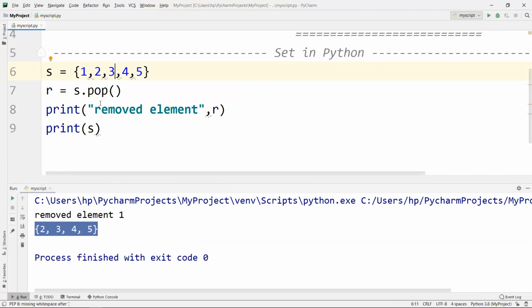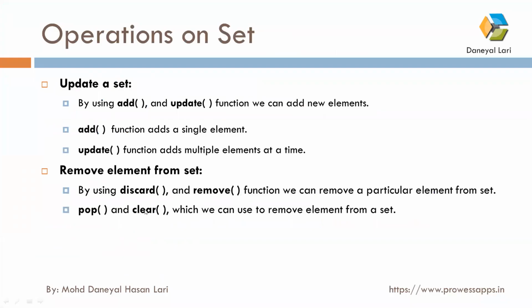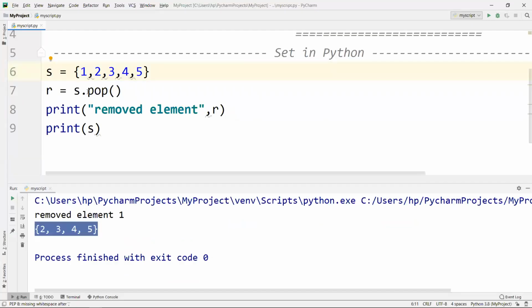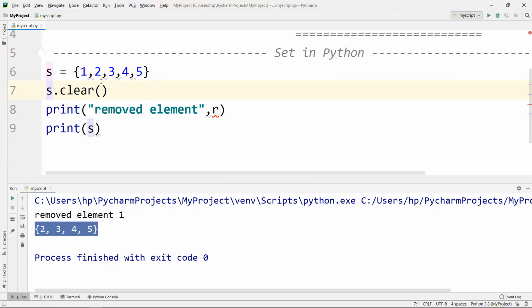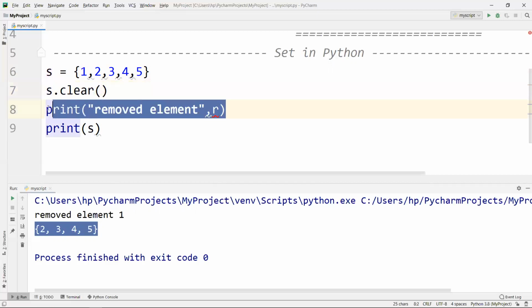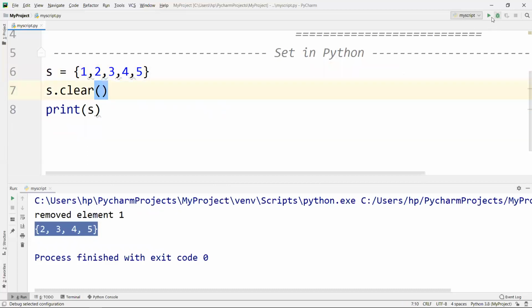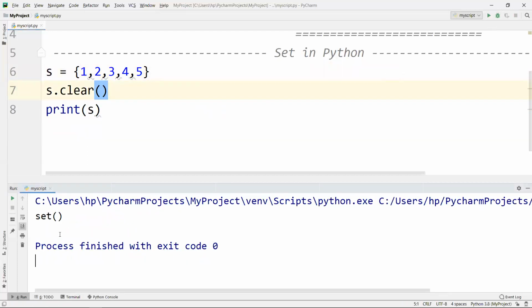Another method is clear. Clear will remove all the elements. If you call the clear method, it will not return any value. It will clear all the elements which are available in your set. Just look at this. Now you can see here that we are getting an empty set.